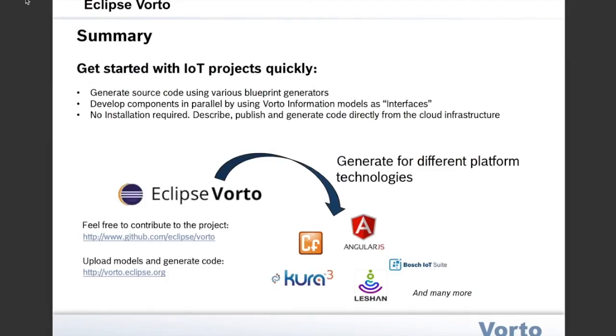To sum up, with Vorto you can get started with IoT projects very quickly. And this is because you can use a lot of generators which are out there for you for many different technologies and IoT platforms. So you can just click on them and generate source code directly from your Vorto repository, as we just saw. It even supports parallel development. So as we saw in our demo, the backend developer can start writing the backend code based on the GLM information model, whereas the embedded developer or gateway developer can focus on integrating that device to the platform. And as they all agree on the same information model as this type of interface, they wire up very nicely.